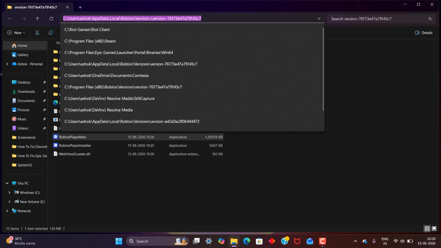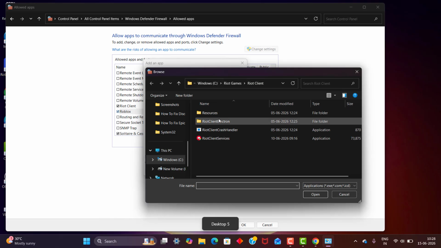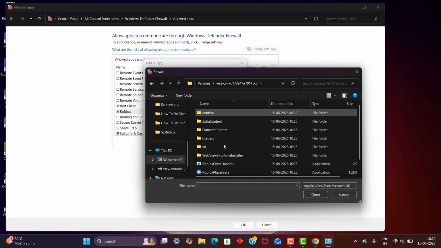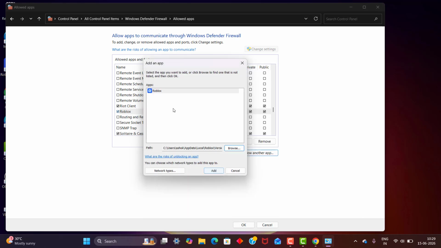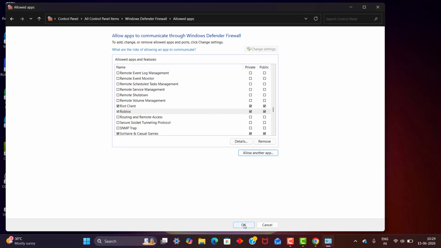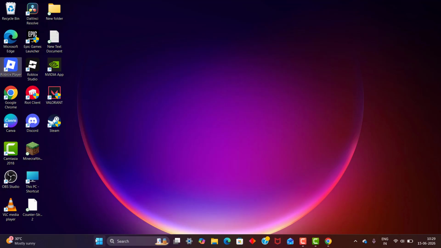Click open file location of Roblox, copy the address, come back and paste the address here. You can easily get the application. Click it and click add. I already have it, so I skip it. You can add it and make sure you enable it in both private and public.